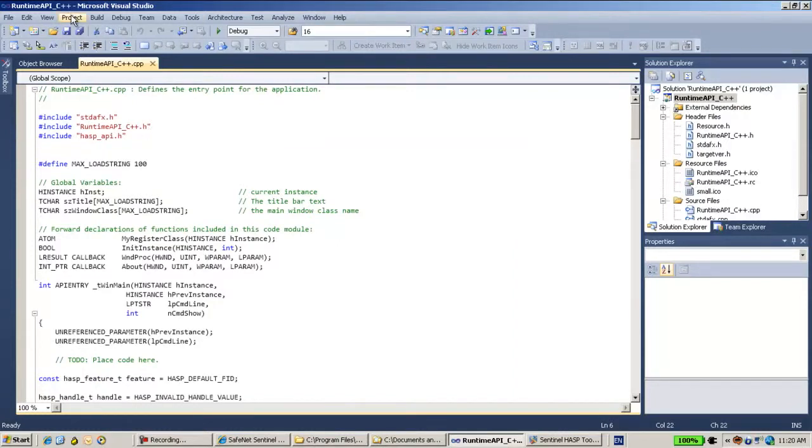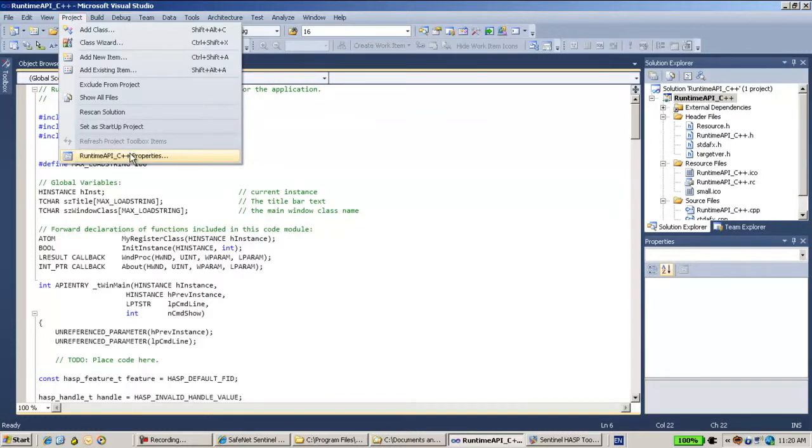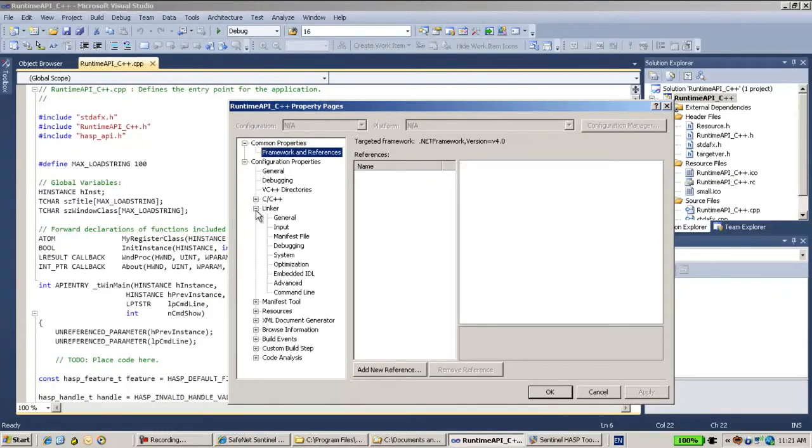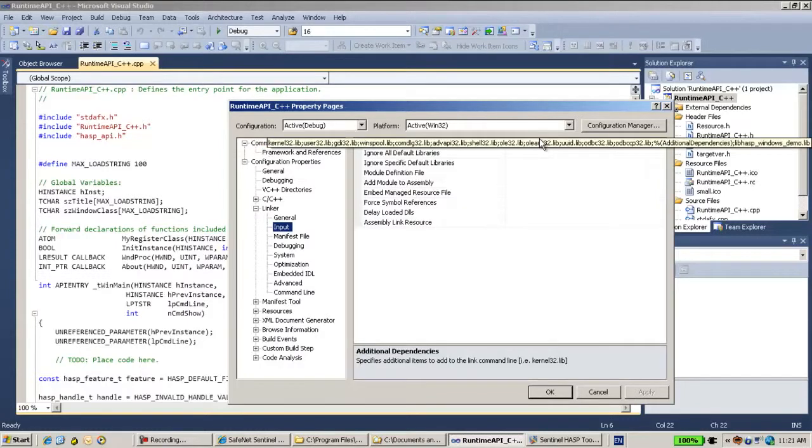And I went to the project properties, into the linker input, and I've added the name of the library to the end of it. Here it is, libhasp_windows_demo.lib.